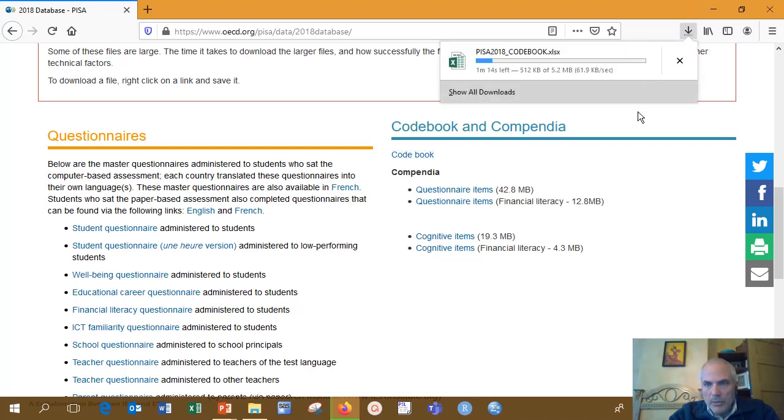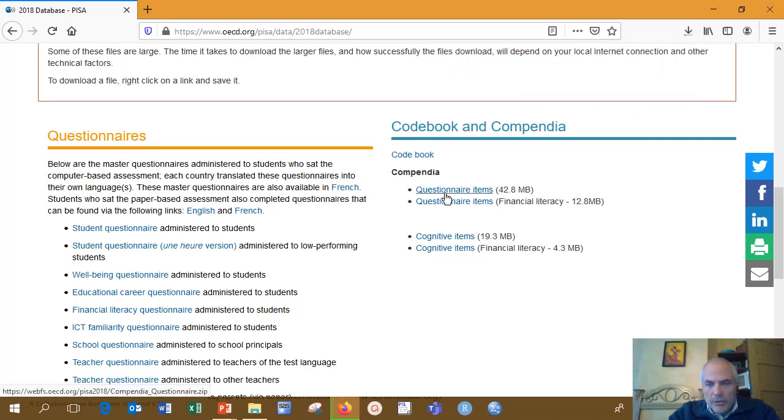It'll take a little while to download. And then here, the compendia are summary statistics for each one of the questions that were part of the questionnaires or of the test, the actual cognitive items. So you will have here descriptive statistics for each one of the questions that were part of the questionnaire or the test instruments.